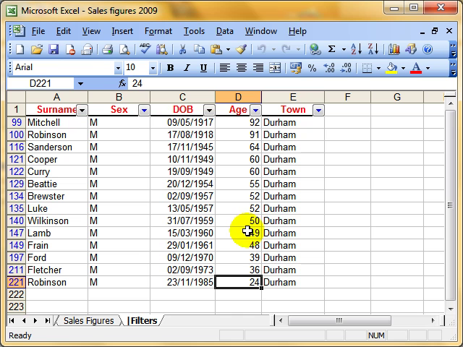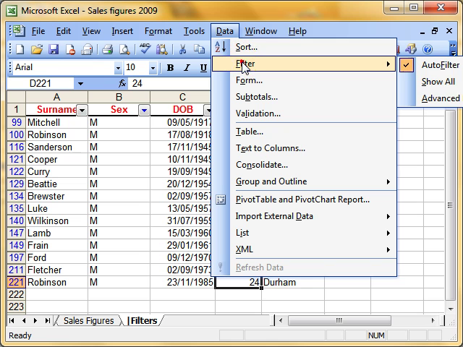So that's automatic filtering. And we can switch it on and off using data, filter, and there's the auto filter menu option.